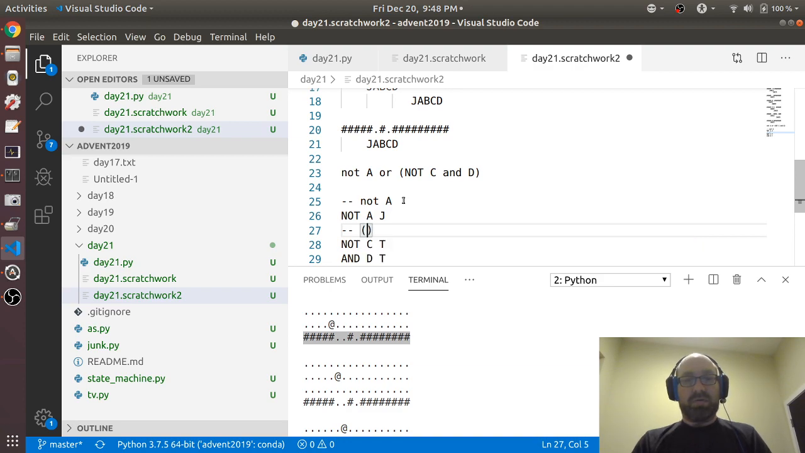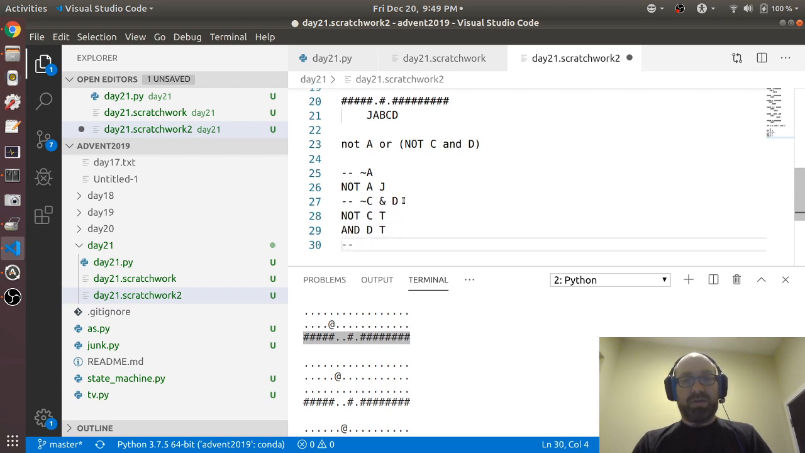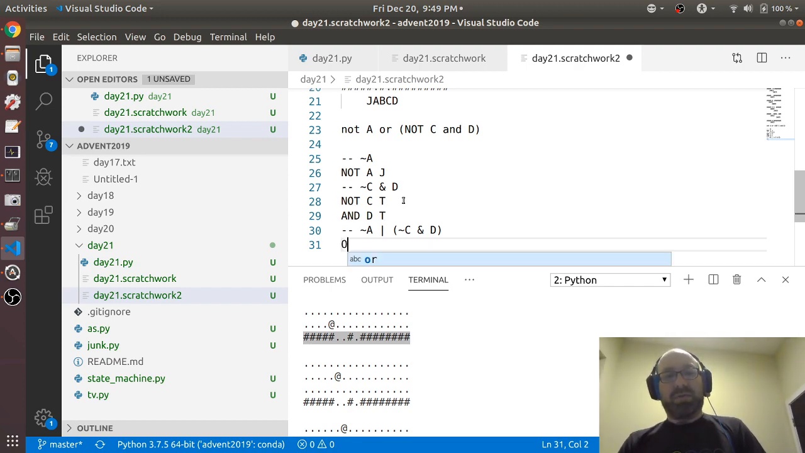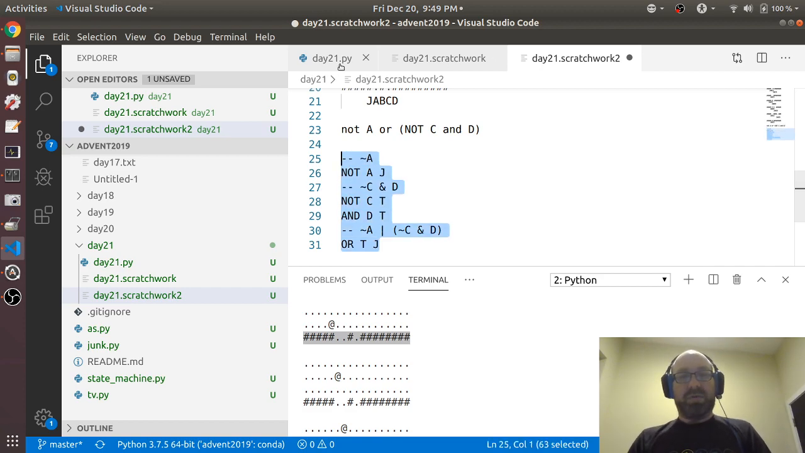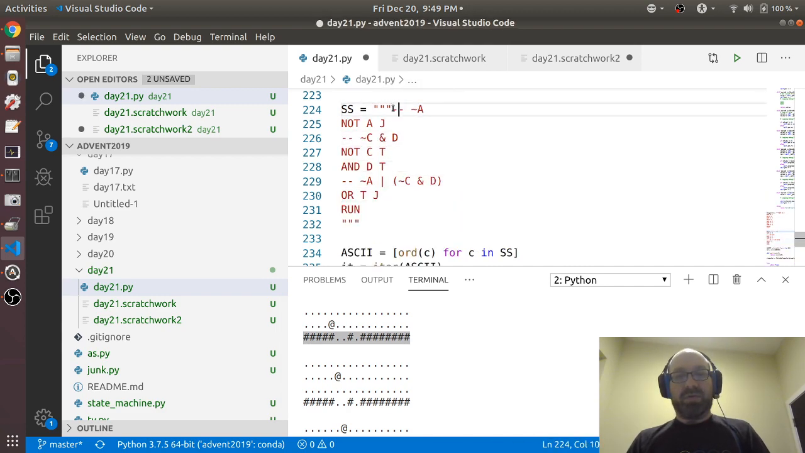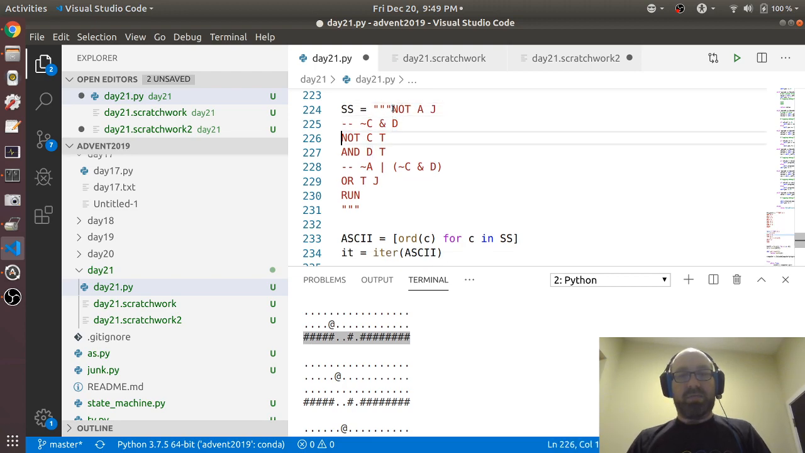So this is not A. Let's do this, not A. And this is not C and D. And this is not A or not C and D. So the problem is I'm still not using any of the extended ones, so let's just say or T J. So let's put this in, and I just feel like I'm doing the same things over and over again, and so of course they're not going to solve the problem.